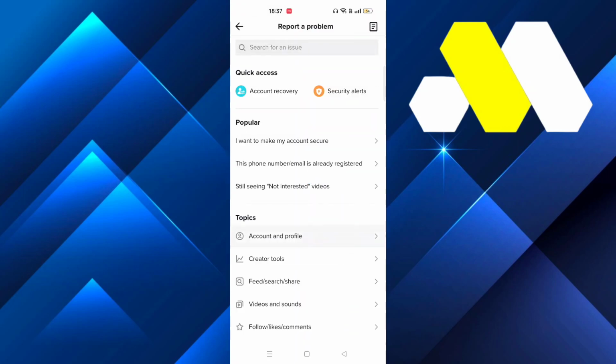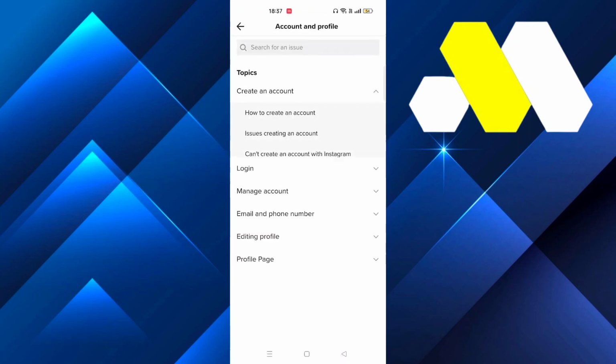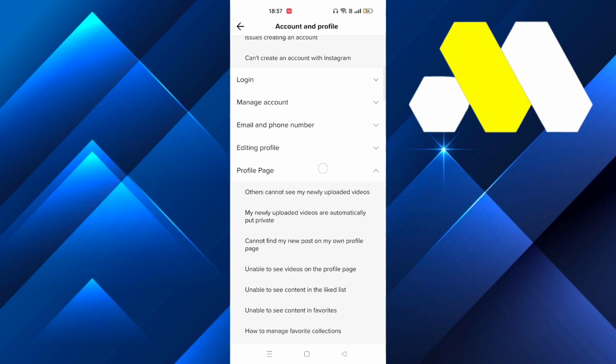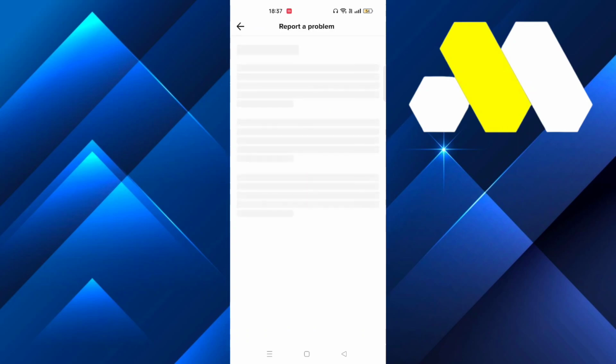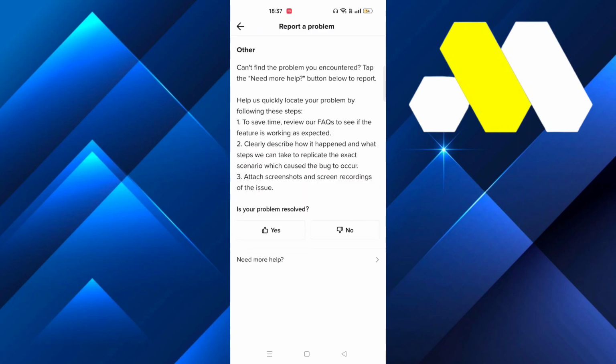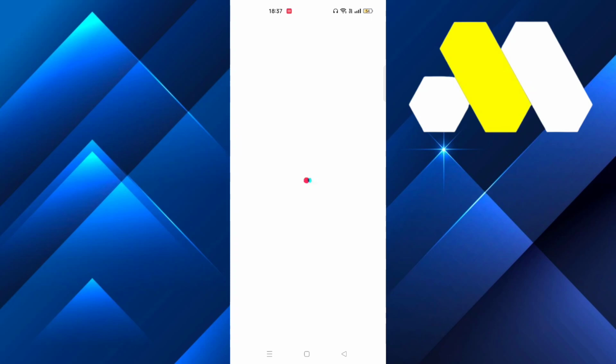Then click on account and profile. Then click on profile page and scroll down until it says other. Now click on need more help.